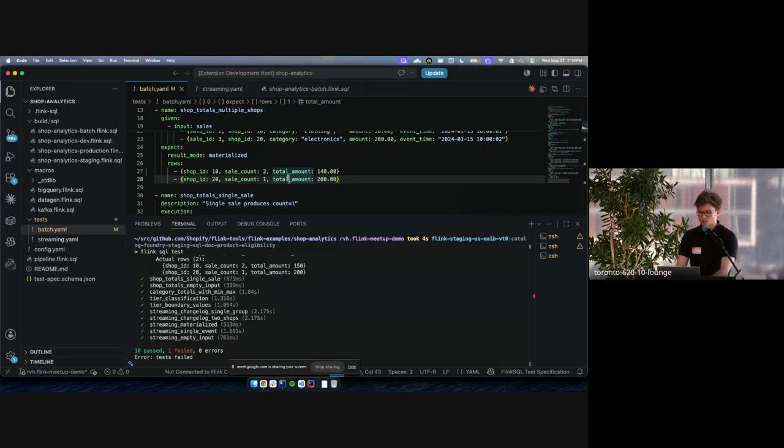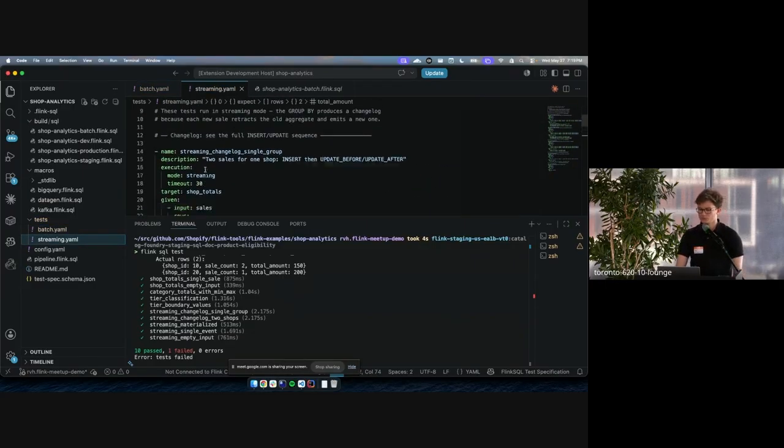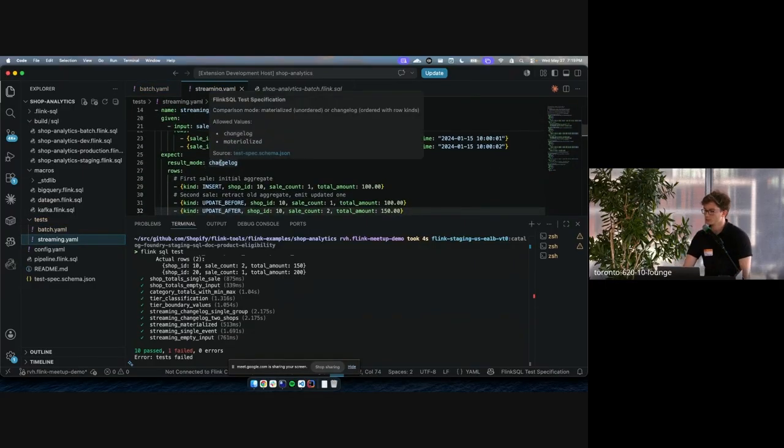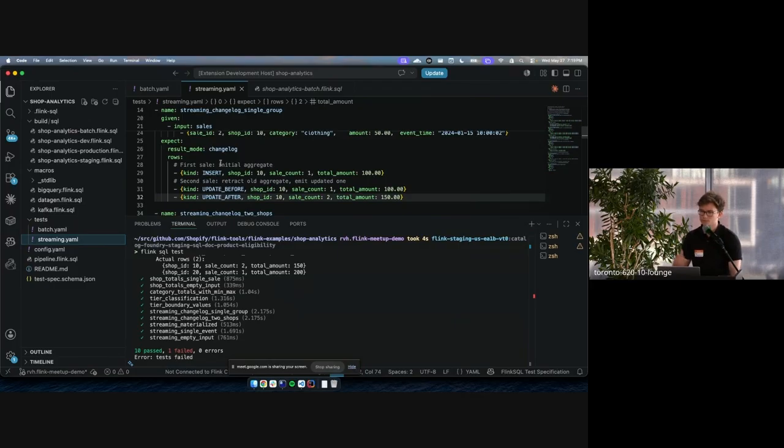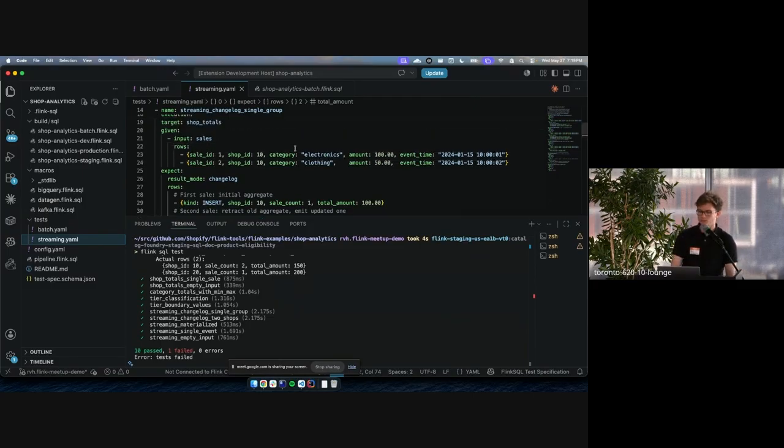The next thing I want to show you just briefly is the streaming syntax. The only major difference in streaming is that you'll potentially have a result mode of changelog. As I was talking about before, there are changelog streams. These have inserts, updates before, updates after, and deletes.